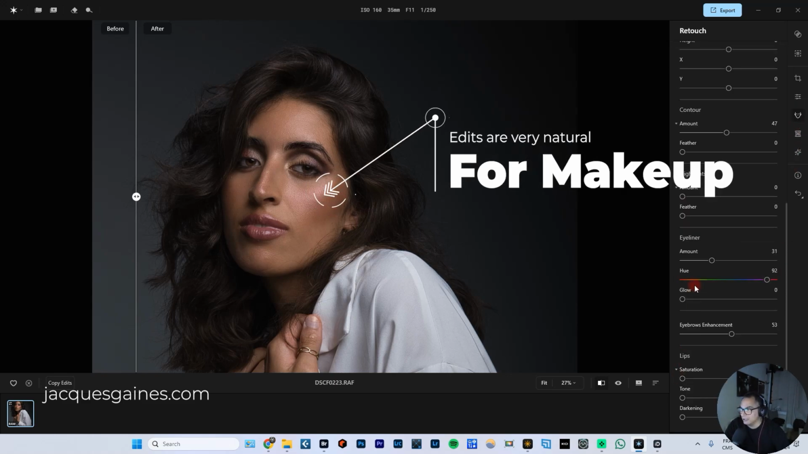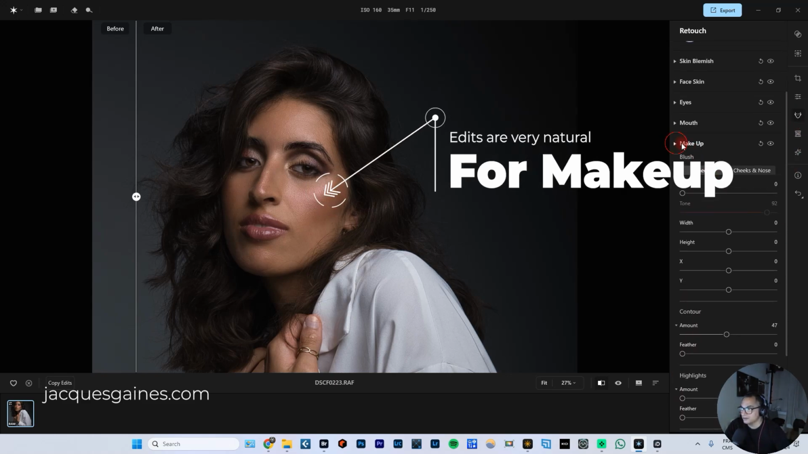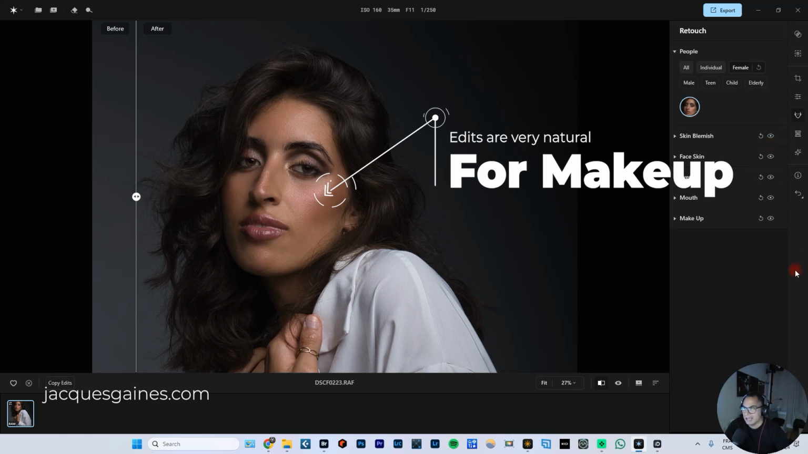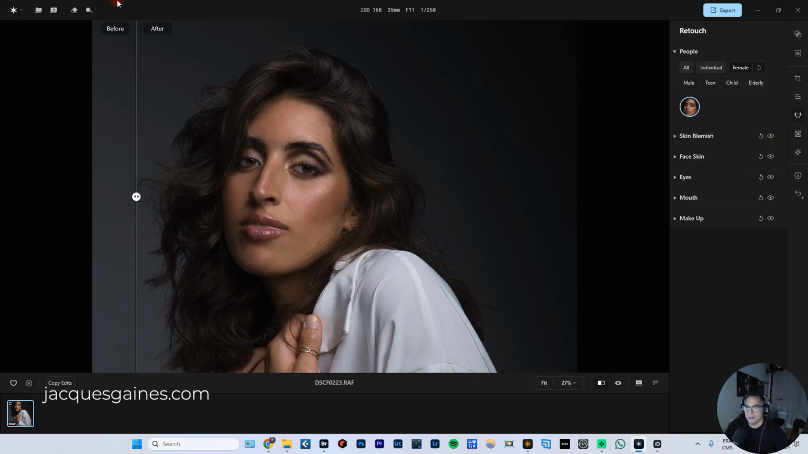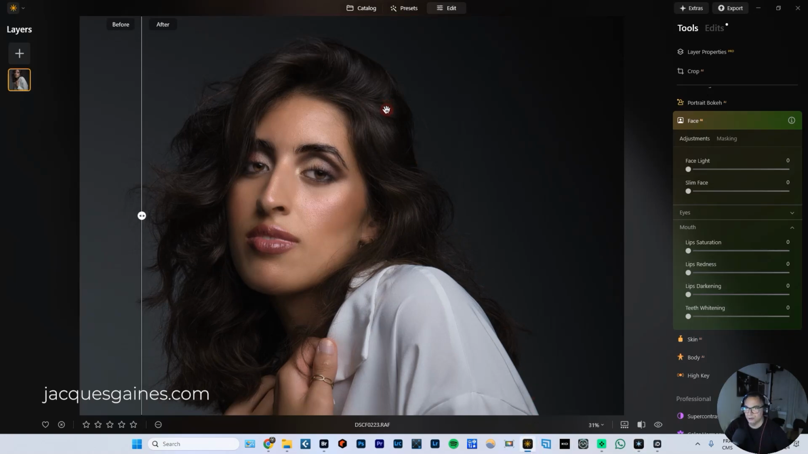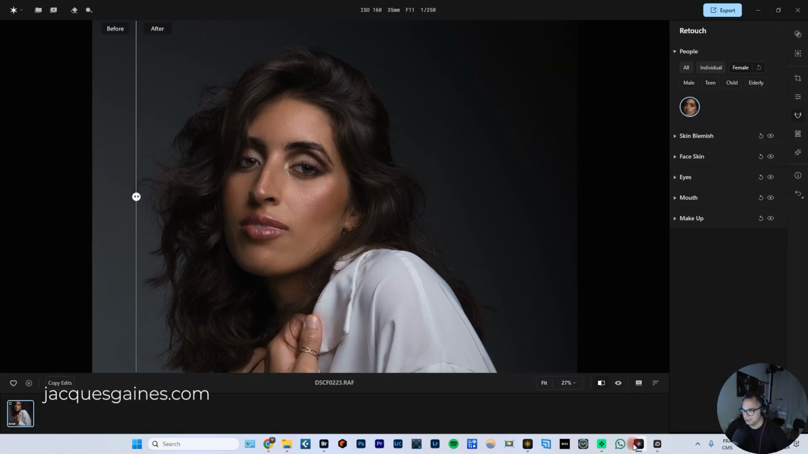Let's say you do a shoot and the makeup isn't great. You can play with this. You can have some fun with that. Now, in the other photo that I had with Luminar, I did thin the face. As you can see here, the face gets thinner. Okay, let's see how face thinning works in Aperty.